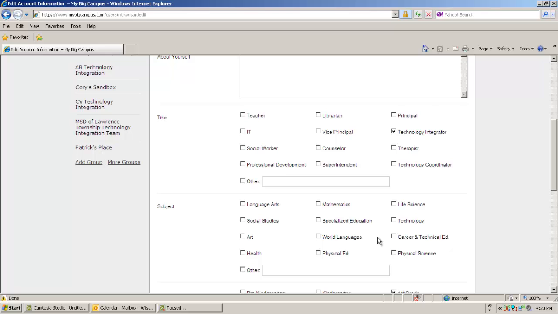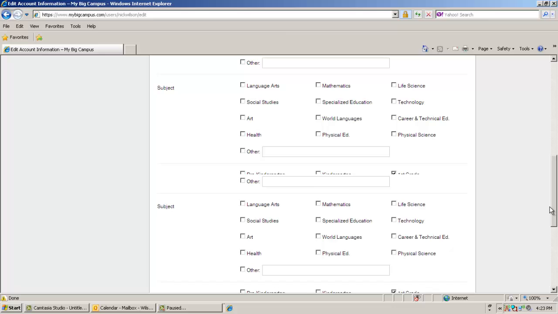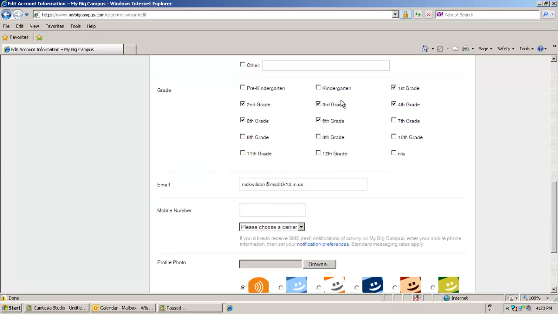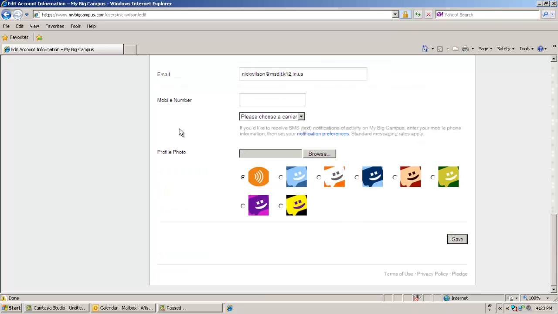I can checkbox which subjects I teach, and I can also pick the grades that I teach. And as you notice, I've selected multiple. Since I work throughout the elementary, I've picked all the elementary classes. I can put in an email address to get notifications via email. We can also put in a mobile phone number, which you'll see later we can have notifications sent to our phone if we want. And then I can pick a picture or an avatar to go along with my account.